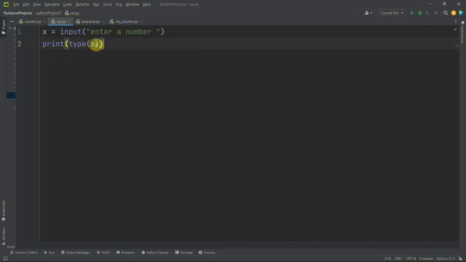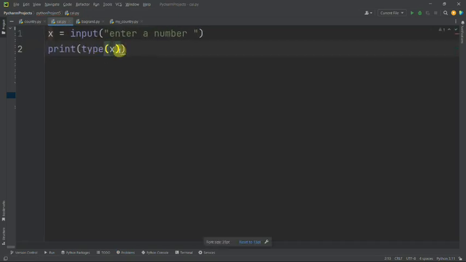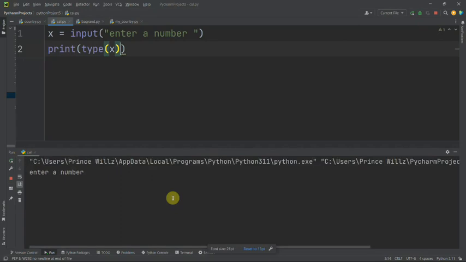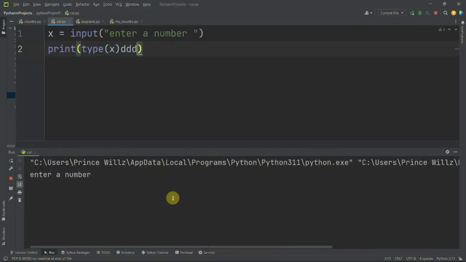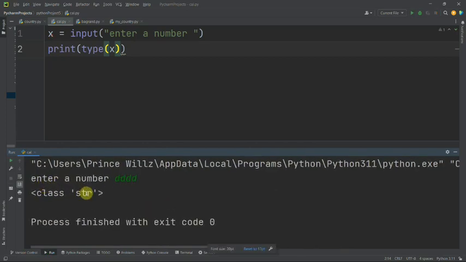Okay, the type function returns the data type of s, the type the user enters. Maybe enter a number. If I enter maybe an alphabet and hit enter, it says string. The data type is string. Remember, this is a string, it's an alphabet. Okay, it returns a string.